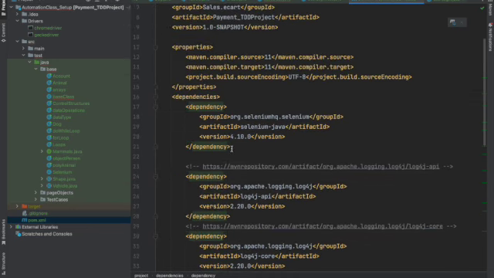So we have the first dependency, with the normal dependency open and the closing tag. We have the open tag, the closing tag, the open tag, the closing tag. You copy each dependency, you just copy this and paste inside.